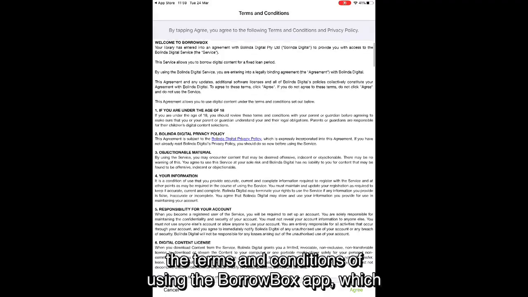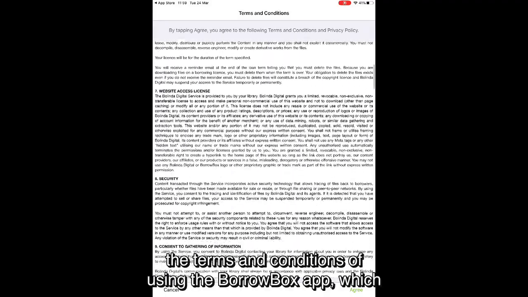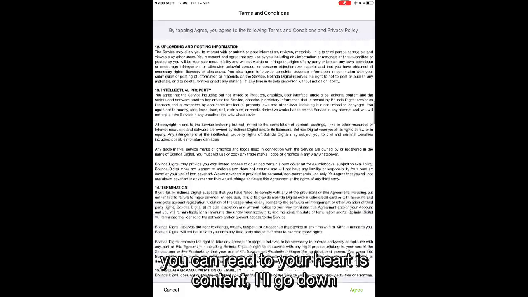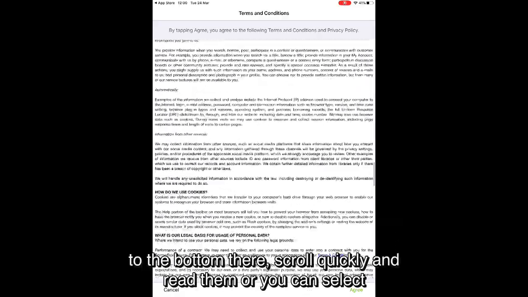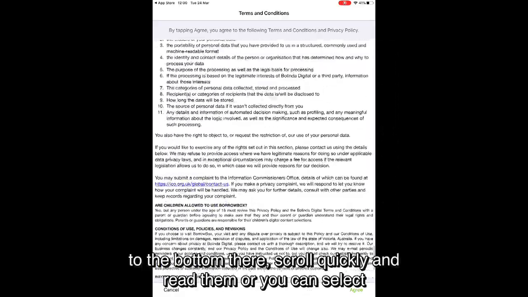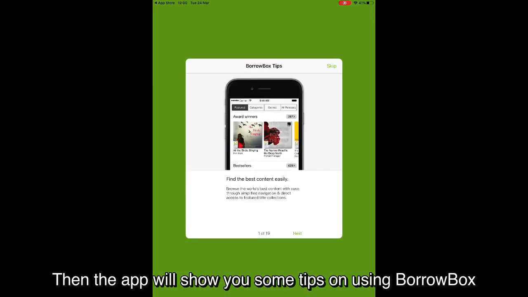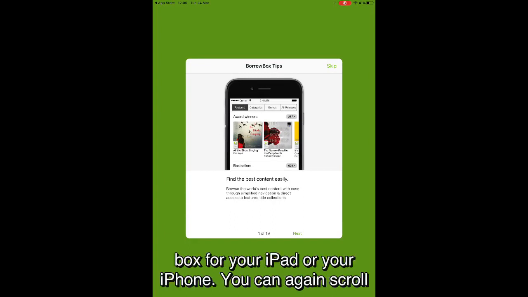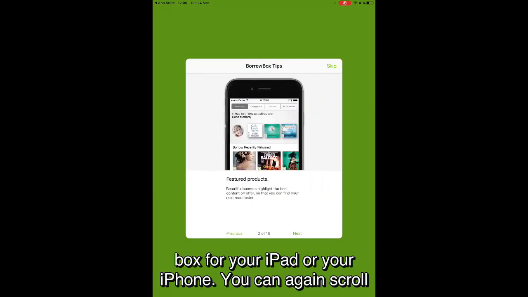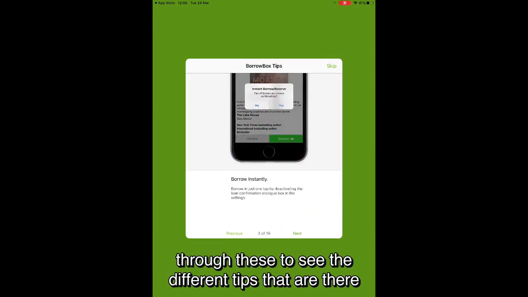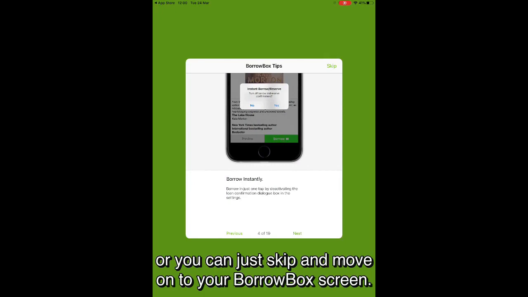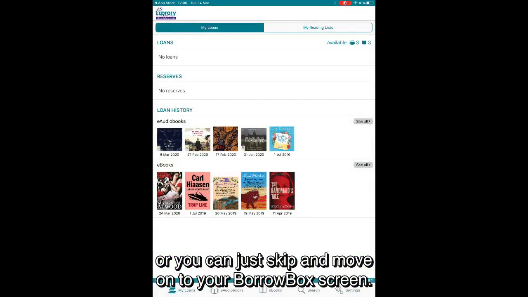And then you'll see the terms and conditions of using the BorrowBox app, which you can read to your heart's content. You can go down to the bottom there, scroll quickly and read them, or you can select agree, which most people do, and just move to the next screen. Then the app will show you some tips on using BorrowBox for your iPad or your iPhone. You can again scroll through these to see the different tips that are there, or you can just skip and move on to your BorrowBox screen.